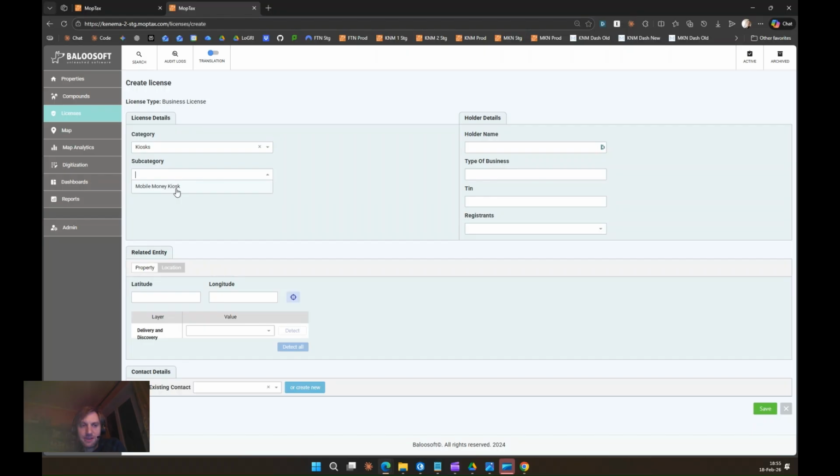There's a subcategory called mobile money kiosk. And you can see now I can choose from the small, medium, and large kiosk. So this one was 100, 200, and 400. Let's choose 400. Let's give it a name, Evan Mobile Money Test.